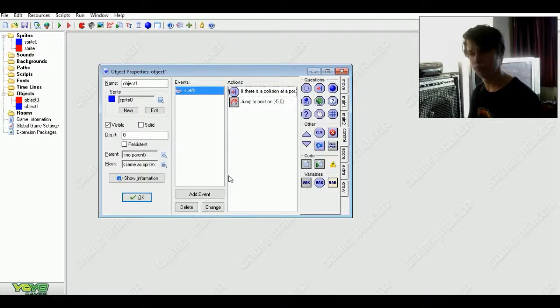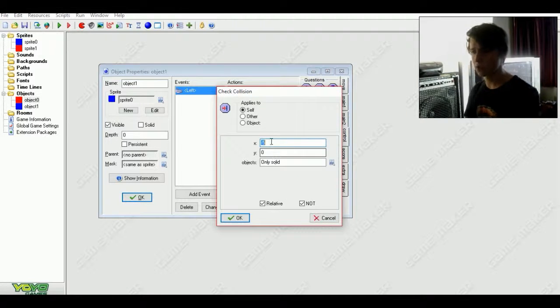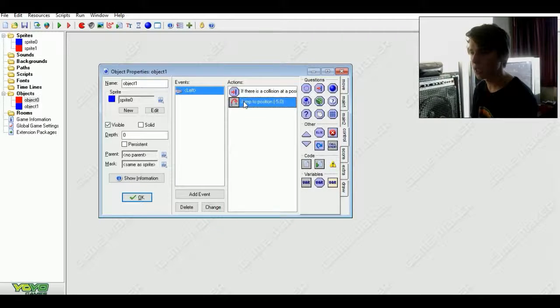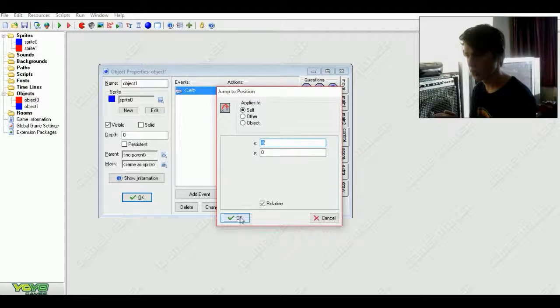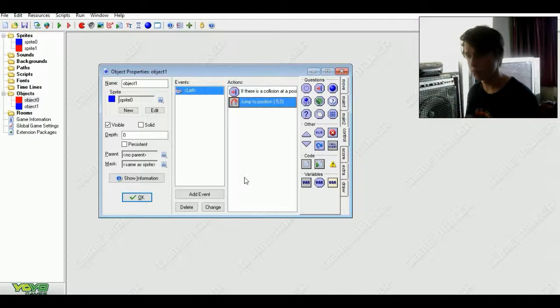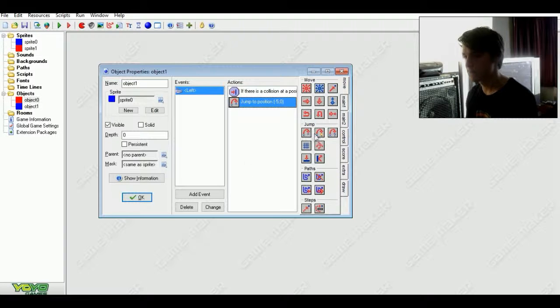And that's really simple. Another thing I've got to mention is make sure that that number there, that -5, is the same as this number here. Otherwise, again, it really screws you over. Okay, so that's our left thing. Repeat the process for down, up, right.